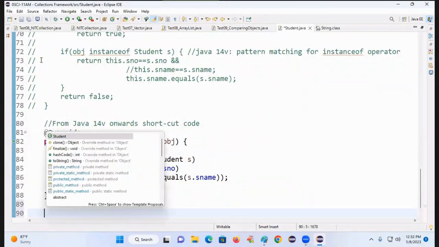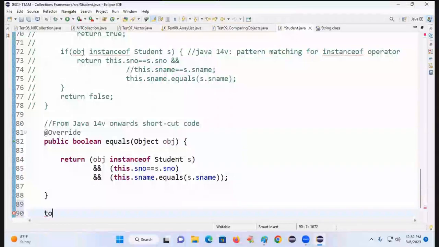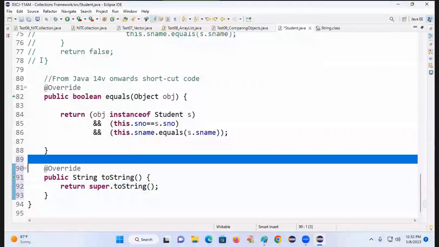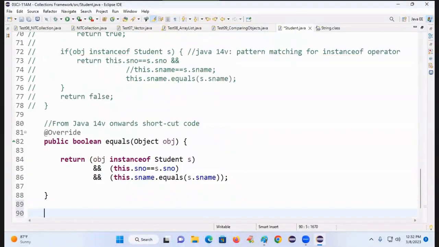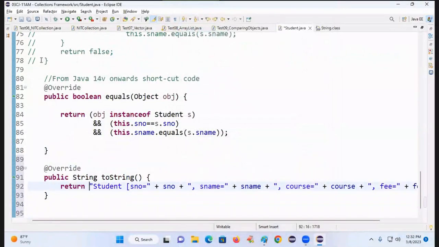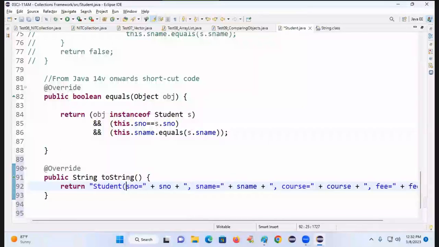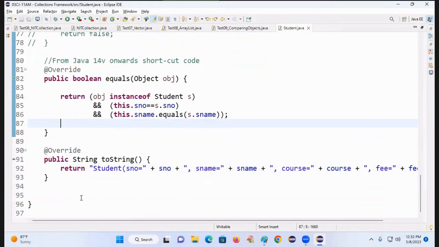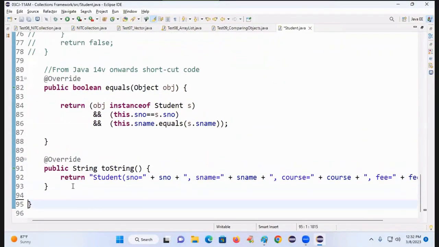Now tell me, I should also override the toString method, right? If you want to display the Student object, I should override toString. I can ask Eclipse to generate the toString method with all properties. Now, when you display Student objects on the console, right? This is the story about the equals method.